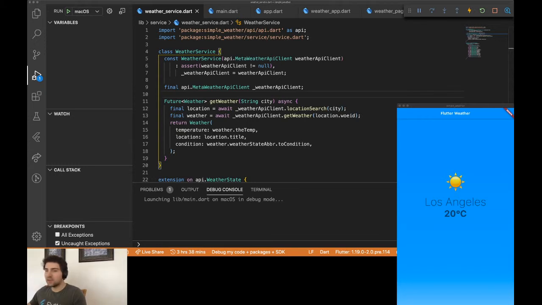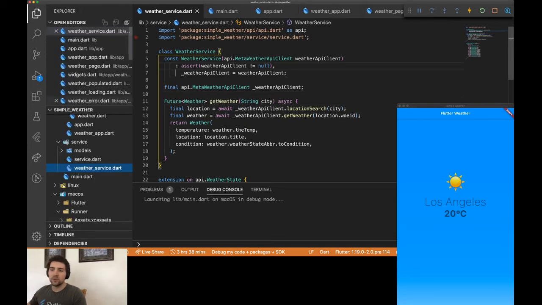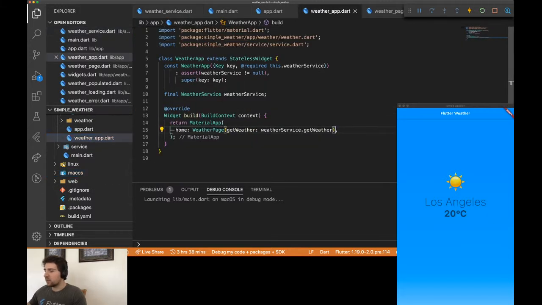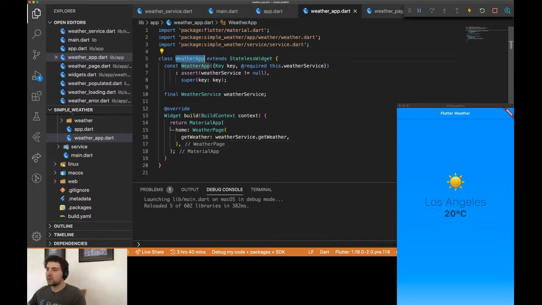We have 8 minutes. I'm going to try to quickly do the theming in the last 8 minutes. So we want to try to change this gradient that we have in the background to reflect the actual weather, right? Wouldn't that look cool? And so in order to do that, we can come back to our material app in our main weather app where it all began. And we can basically convert this into a stateful widget.